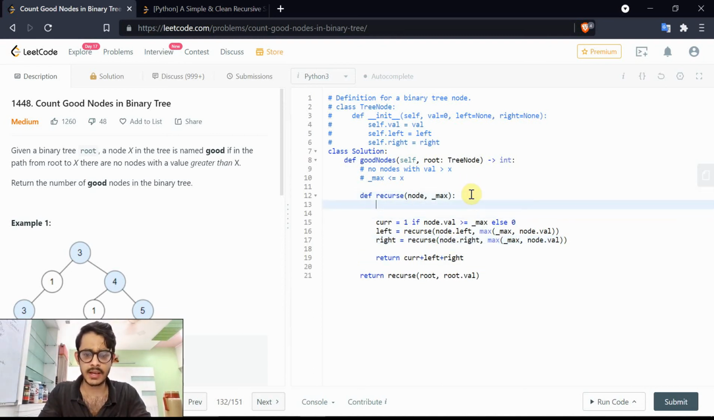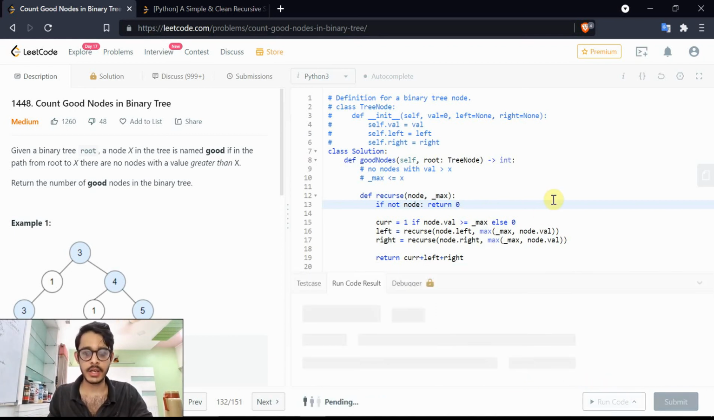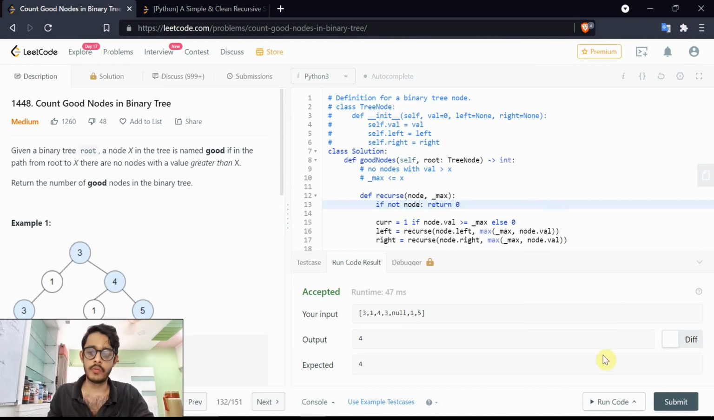The base case now is very clear again. If not node, return 0. In case you have reached a leaf node, then just return 0. It's not going to mess with any of the scores above. And that is it. Let's do a quick sanity check. Cool. We'll submit it as well.